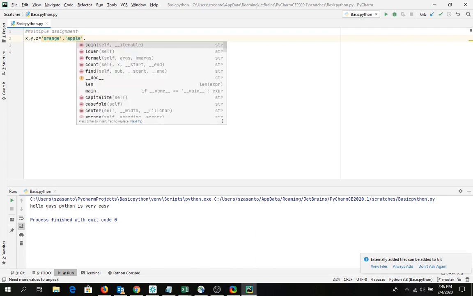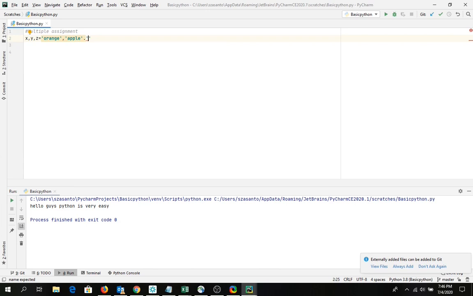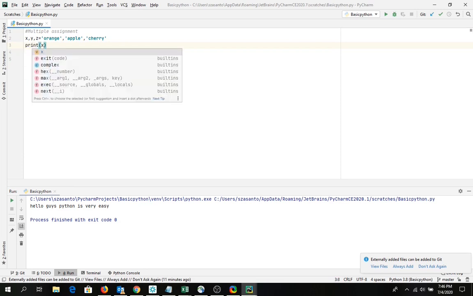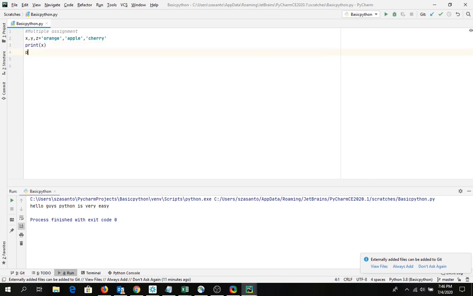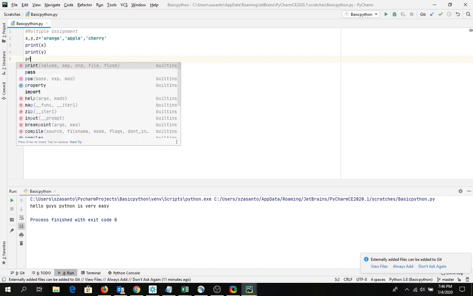So x, y, z is equal to orange, apple and cherry. So x will be orange, y will be apple and z will be cherry. The same order, x, y, z. It starts with x, ends with z. So it starts with orange, so orange will be given to x. It ends with z. Cherry ends that side. So cherry will be given to z. X is orange, y is apple, z is cherry.